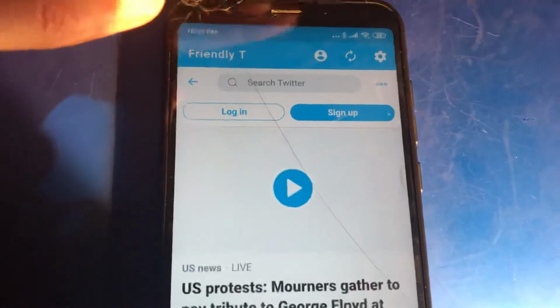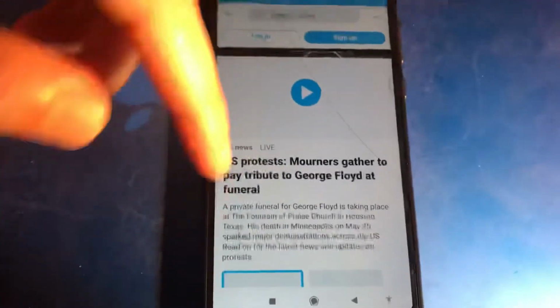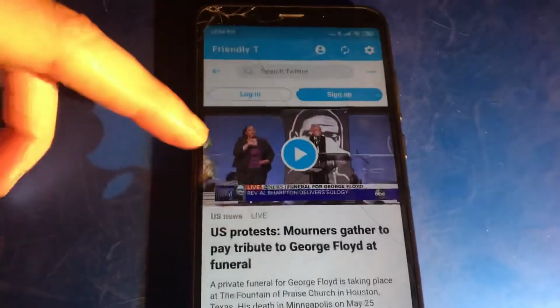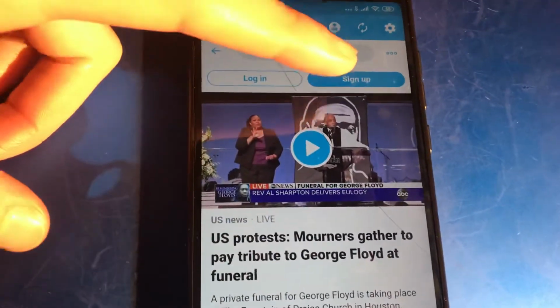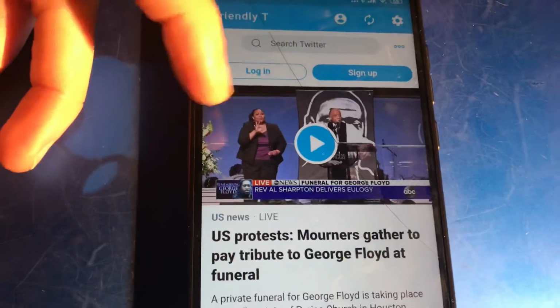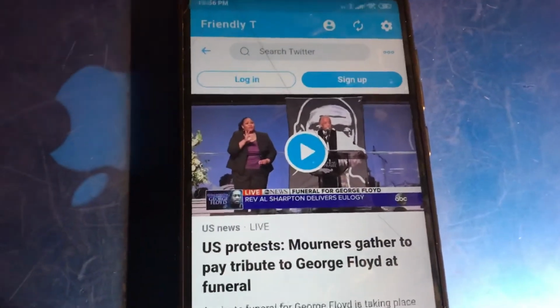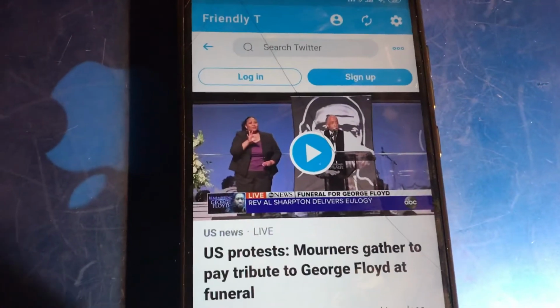So after you open it, you just need to sign into your account. Sign up if you don't have an account, or log in if you have an existing account.